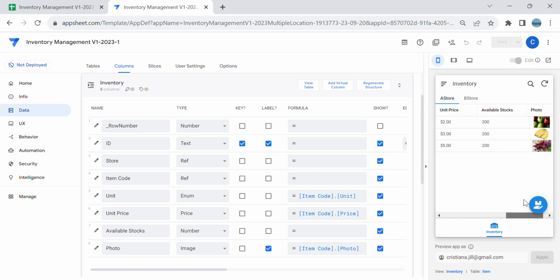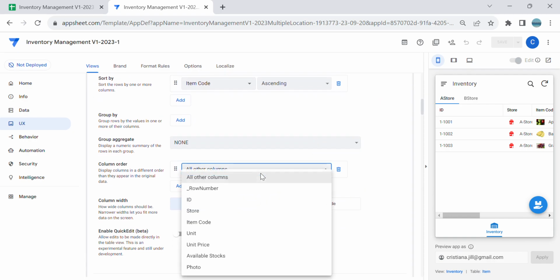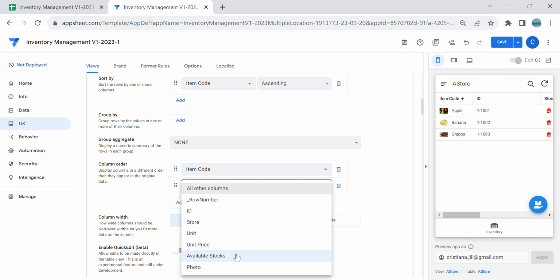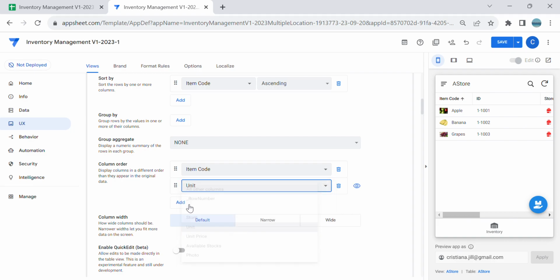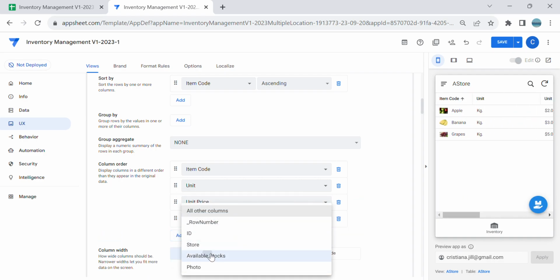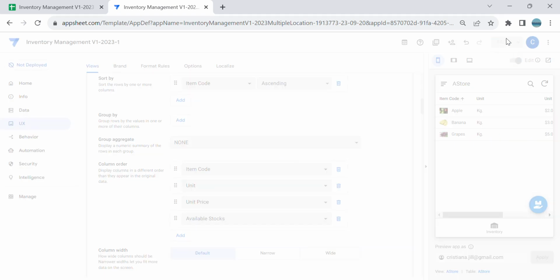So you can see here the unit price and then the available stocks. You can also decide the views in this specific store. Let's say you want to see first the item code, then the unit, then the unit price, then the available stocks. That's how you do it.